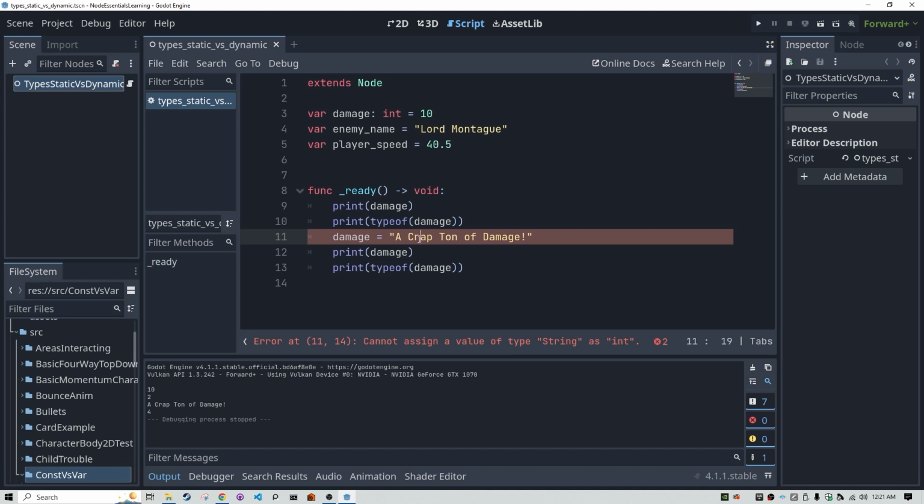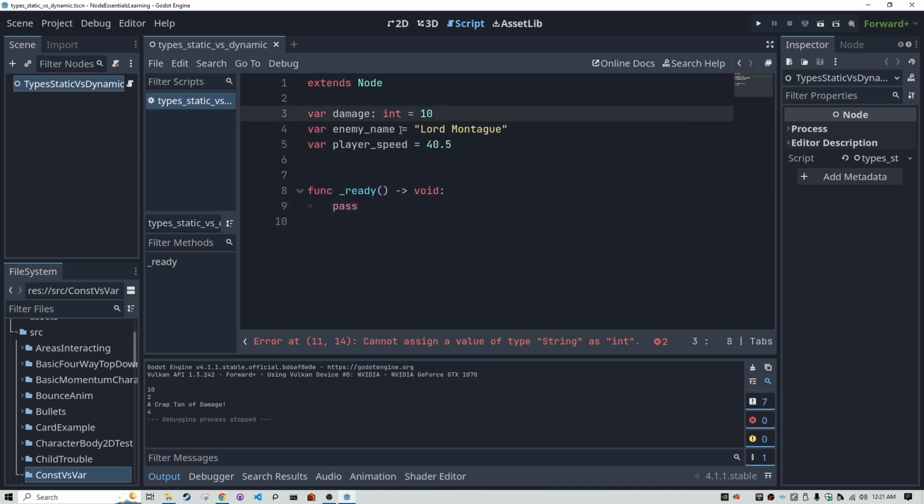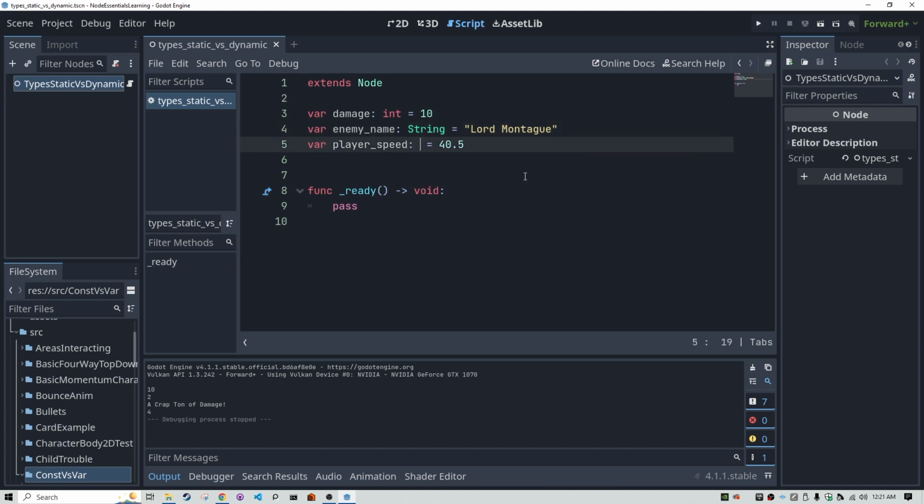So that's kind of what statically typed variables are. Now, how to do them in GDScript, there are basically 2 ways. The first is what's called explicitly statically typing the variable, where after you declare the variable name, you put a colon, and then you put the type here, equals 10, okay? So if I wanted to statically type this to a string, I would do that. And if I wanted to statically type this to a float, I would do that, okay? So that's how I would do that.